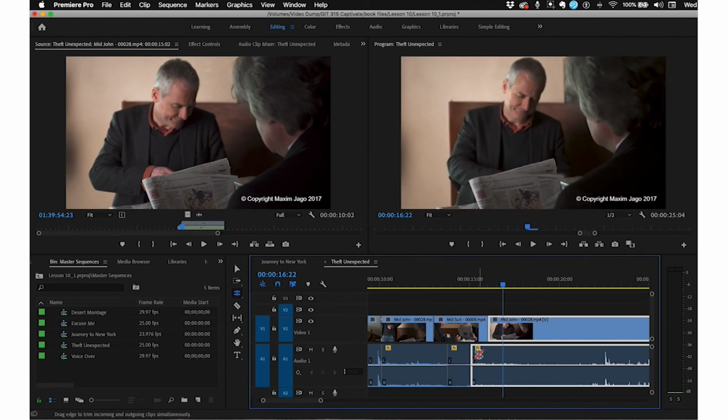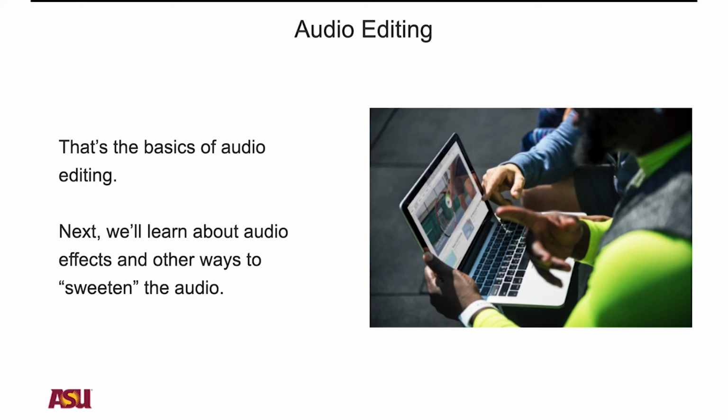There you go. So those are J and L cuts, and you can do that as much as you need to. It's a very professional type of audio edit. Those are the basics of audio editing. So in the next lesson, we'll talk about audio effects and other ways to what we call sweeten the audio.